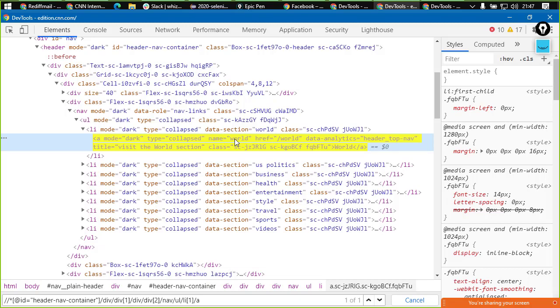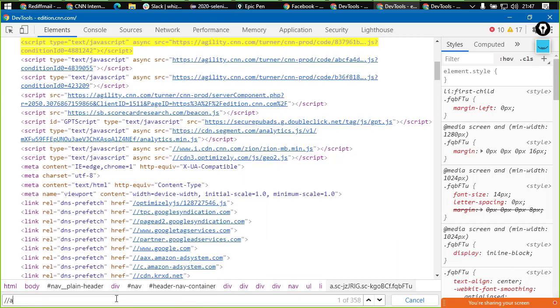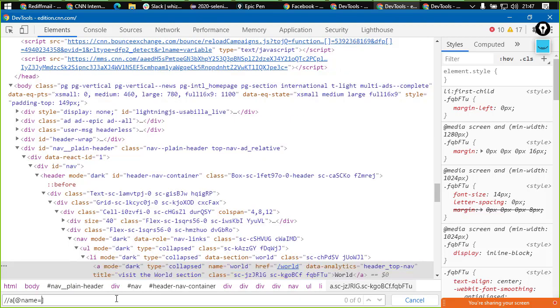So over here, //a, then square brackets @name equals world, and it's done. You would notice that we have found the element, right? The element got highlighted. I'll just go and copy this XPath, and I can try running this XPath, right?